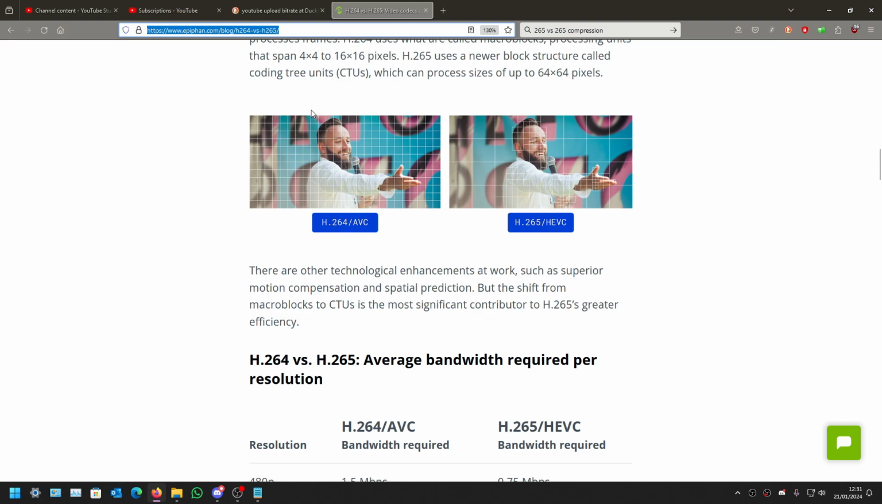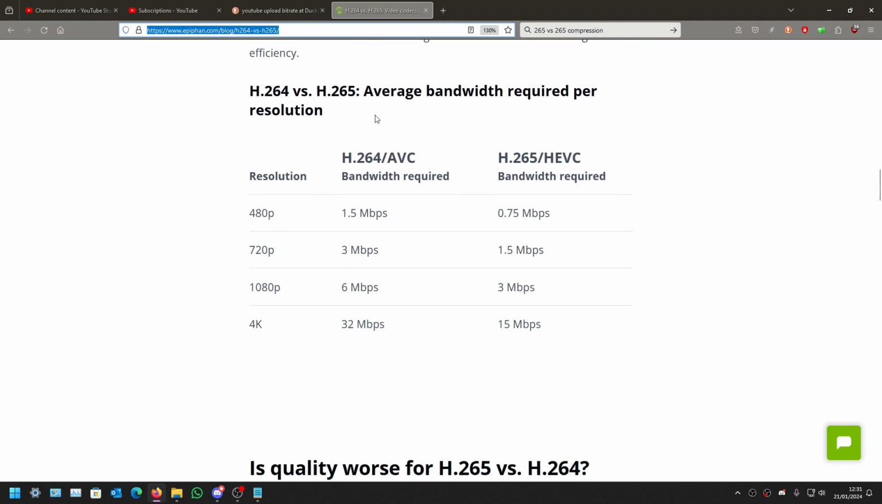H264, x264, breaks the image down into grids, so every single square is accounted for. H265 will actually vary the size of the grid, so it'll be more efficient on things that are not moving as much, whilst it'll increase the detail on objects that are moving, because as you see, the size of the squares can actually be adjusted, and this is why H265 can be more efficient. It further goes on to explain the average bandwidth required per resolution.